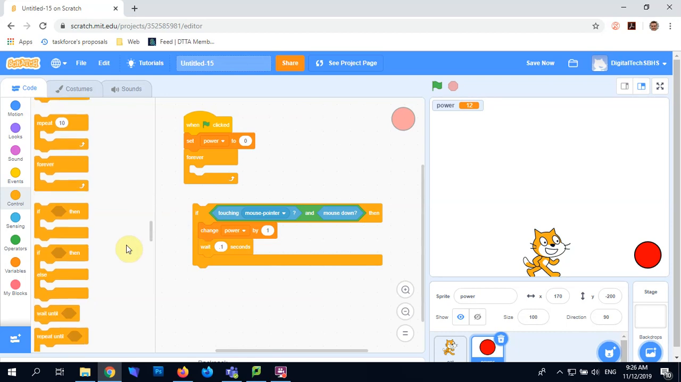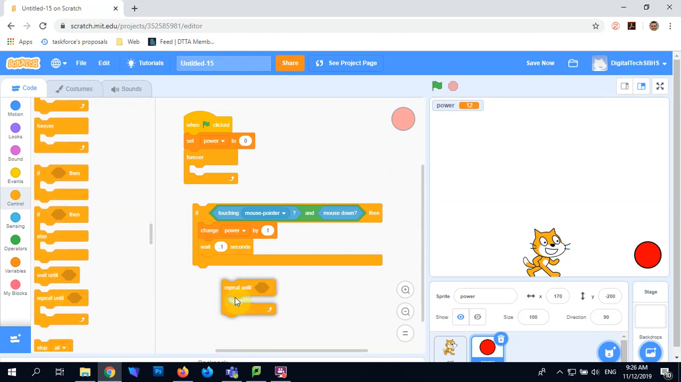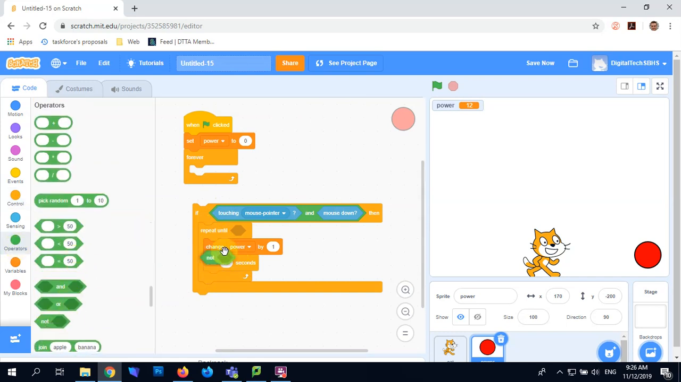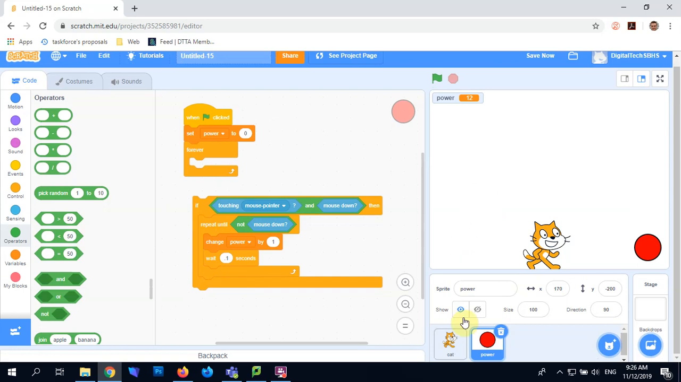Right, to get around this, we'll go to repeat until. So we're going to say if touching mouse pointer, repeat some code in here. Repeat until we're not holding the mouse down anymore. As soon as our finger's down on the screen pressing the button, we're going to keep repeating it until we take our finger off. When we take our finger off, I want to quickly say to the cat, go jump.